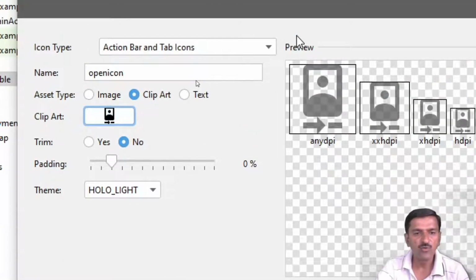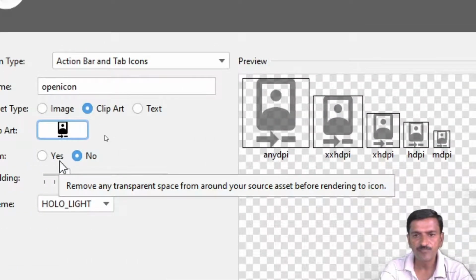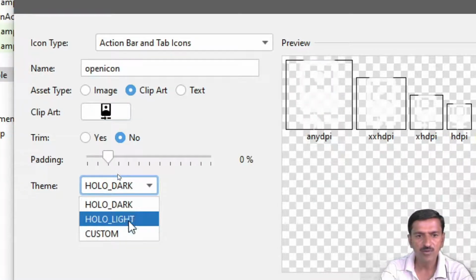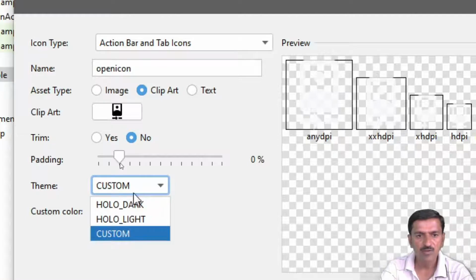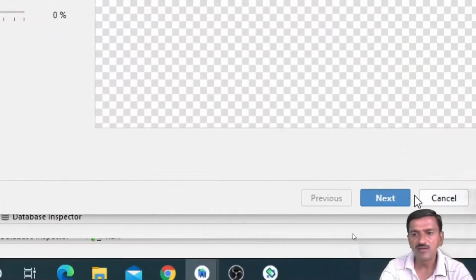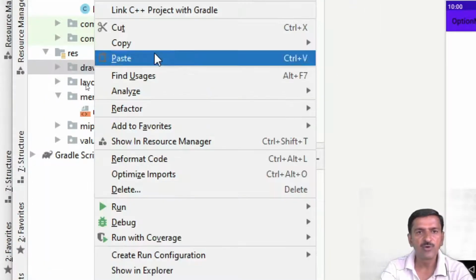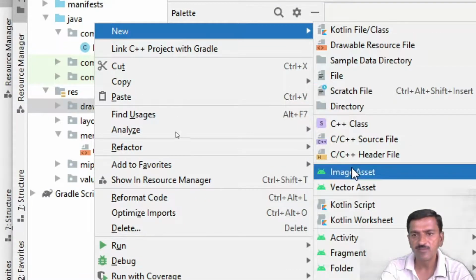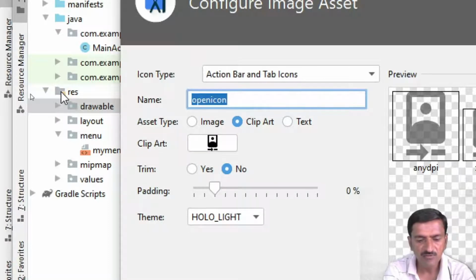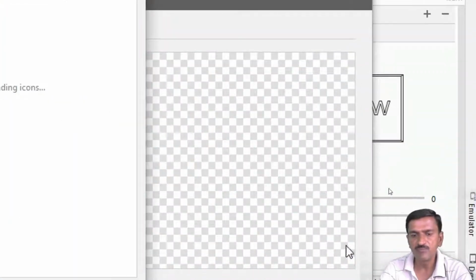Now I am specifying the hollow light color, then next and finish. Again I am adding one more icon by choosing this image asset, action bar and tab, then close icon, then choosing the close icon here.